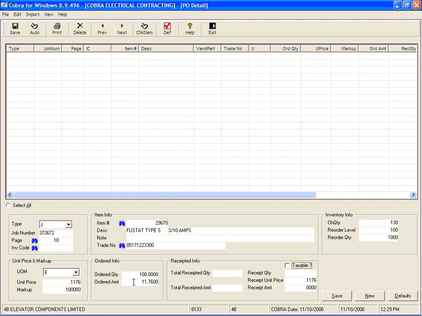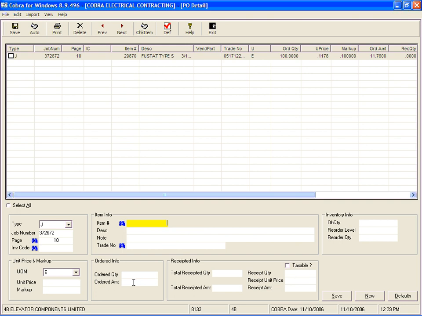Now I'm not going to worry about the receipting amounts stuff right now. I'll show you how to receipt later. So I'm just going to press enter and save this item. Now it's on the screen.